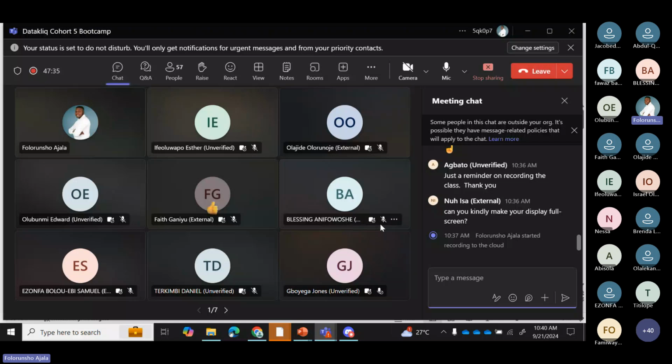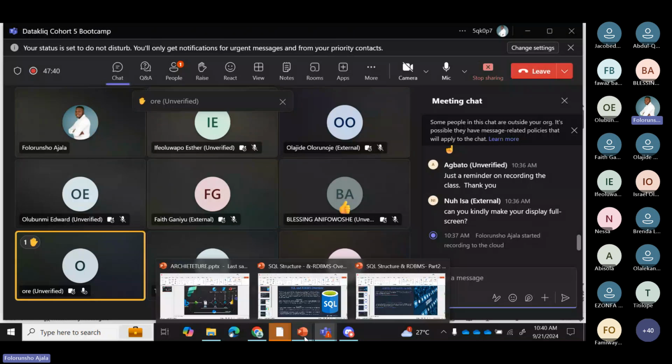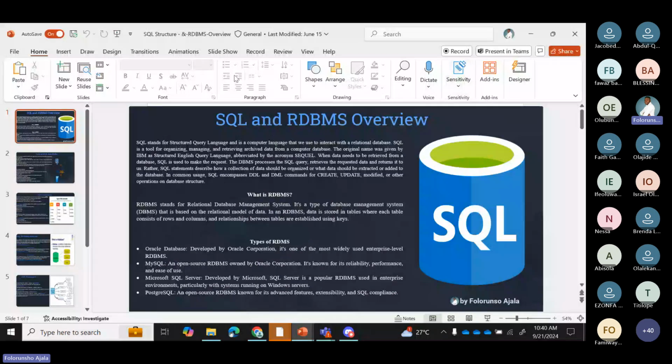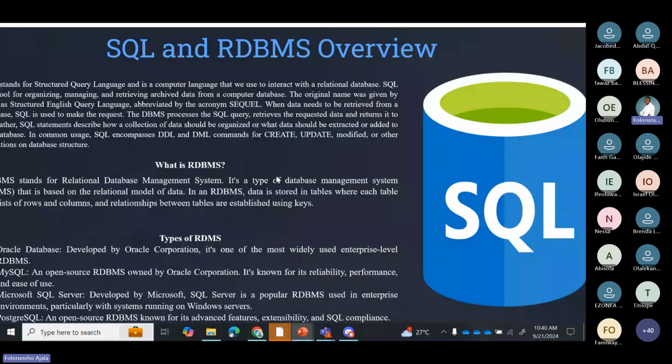you display full screen? Okay, that's fine. So let me see if I can display full screen slideshow. I think I have an issue with the screen. You won't be able to see the whole thing. Okay, so like I was explaining, let's just manage this screen view, please.